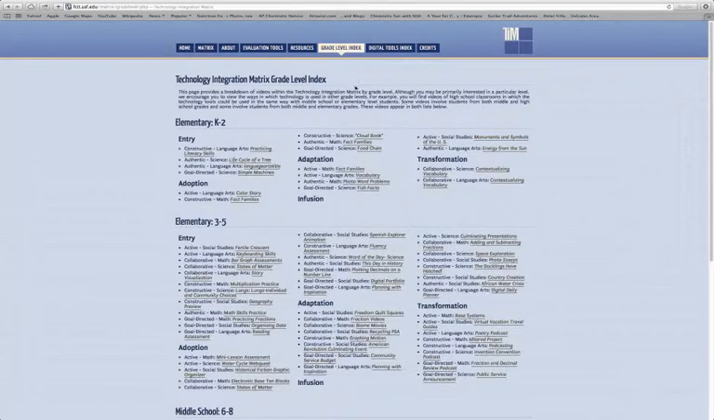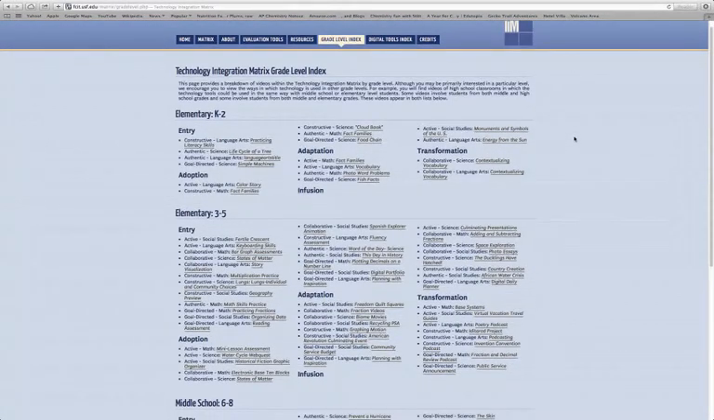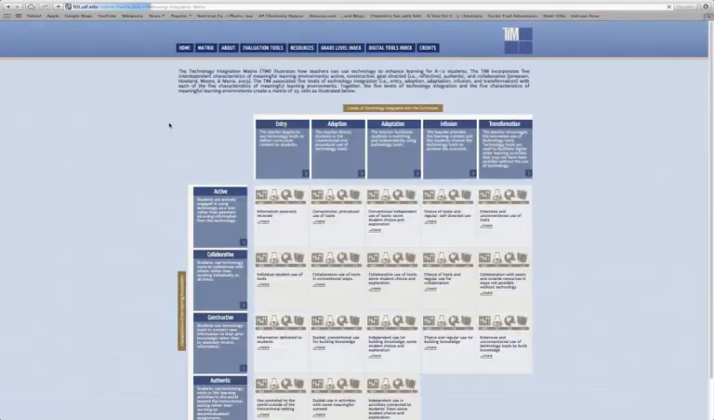Today we will be using the TIMS Technology Integration Matrix. This is the site you will come to from your course. It is a listing of grade level videos divided into 5 stages of technology integration, starting with entry. In the entry stage, the teacher is the sage on the stage, but has started using technology as a presentation tool.